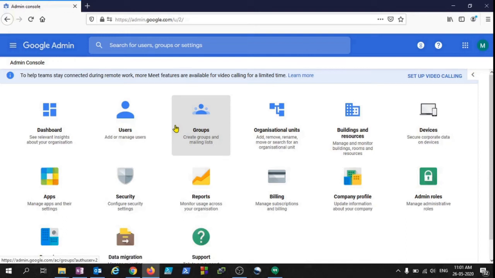To log in to the admin console, first you need to open up the URL https://admin.google.com, and then you will be prompted to sign in with your G Suite admin account. As soon as you sign in, you will land on this page. So let's start discussing all the options which are available on this admin console.